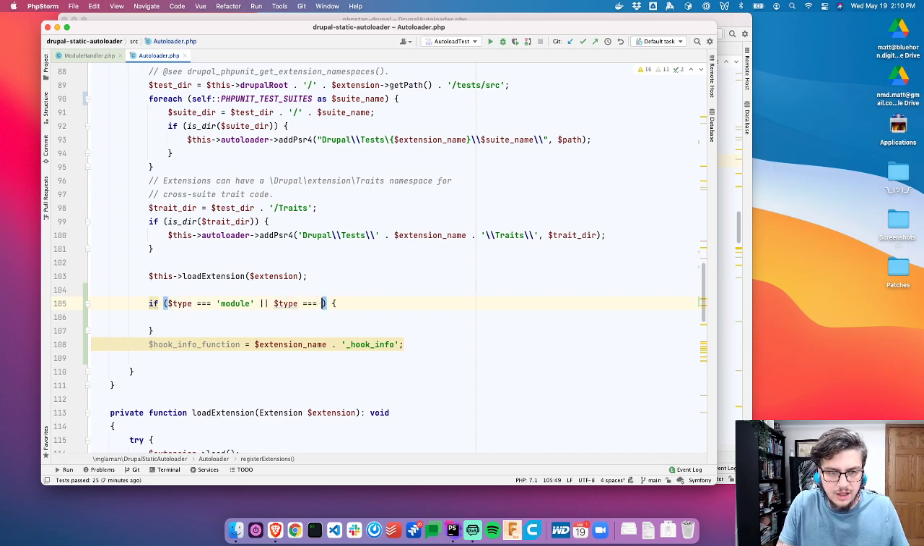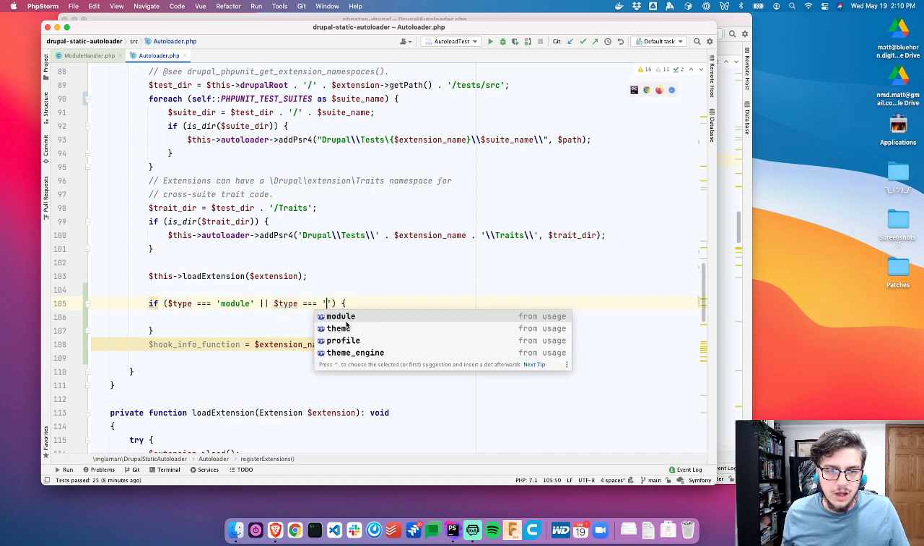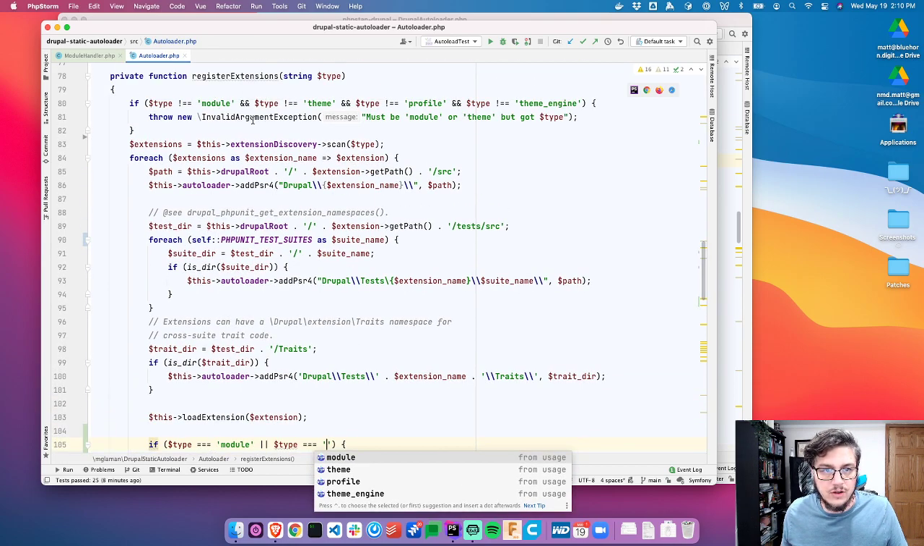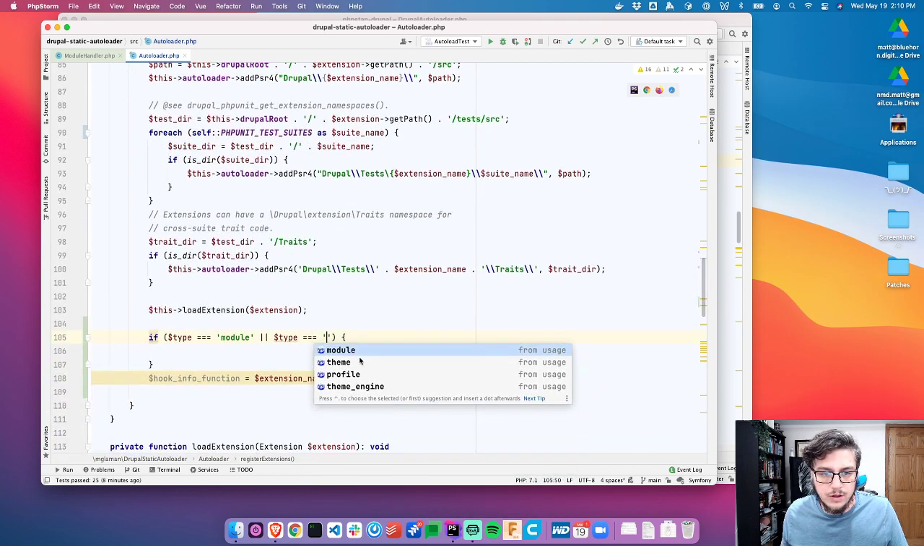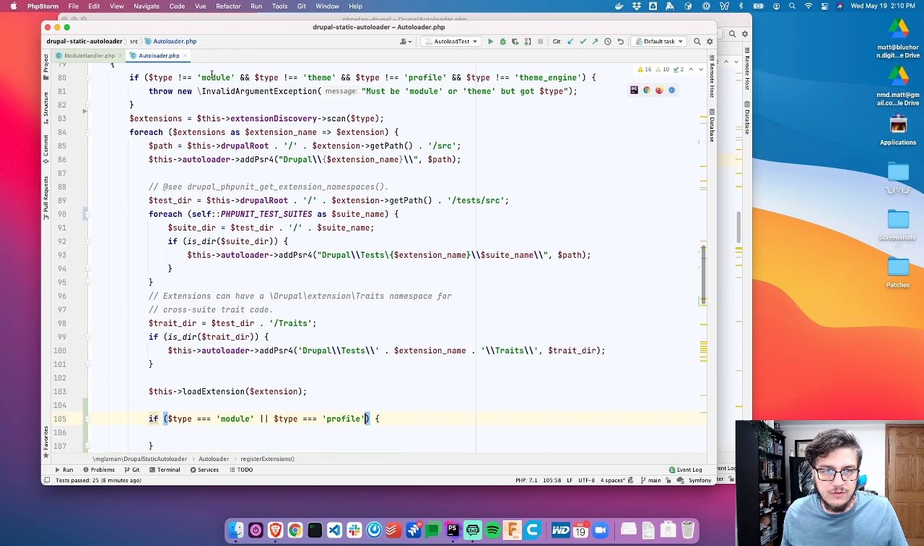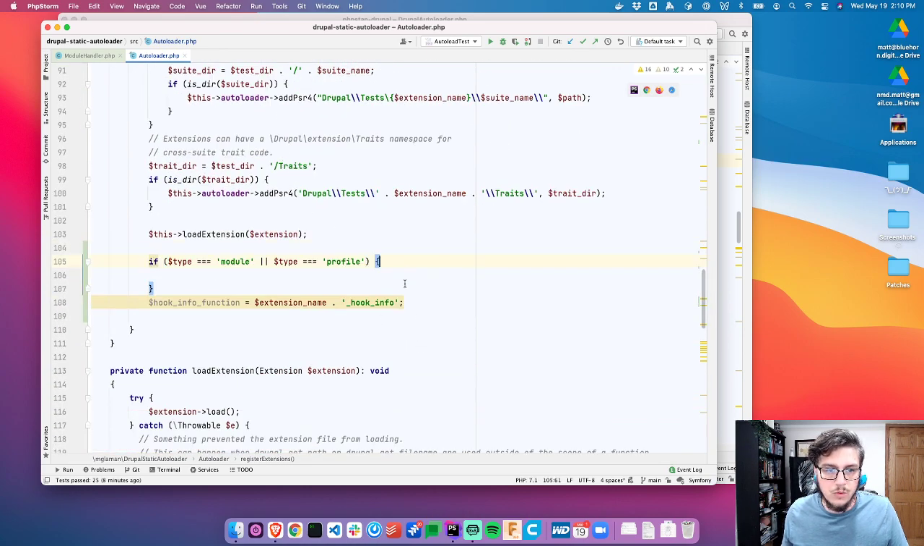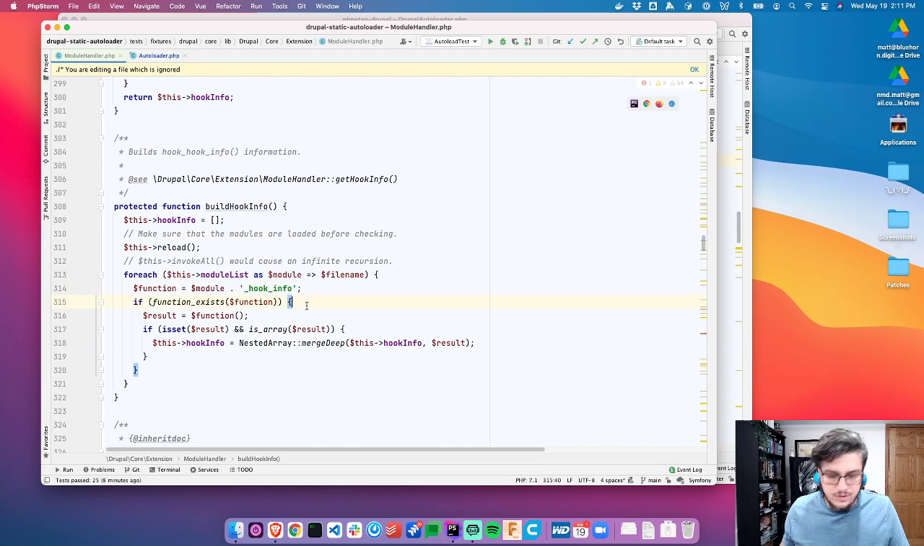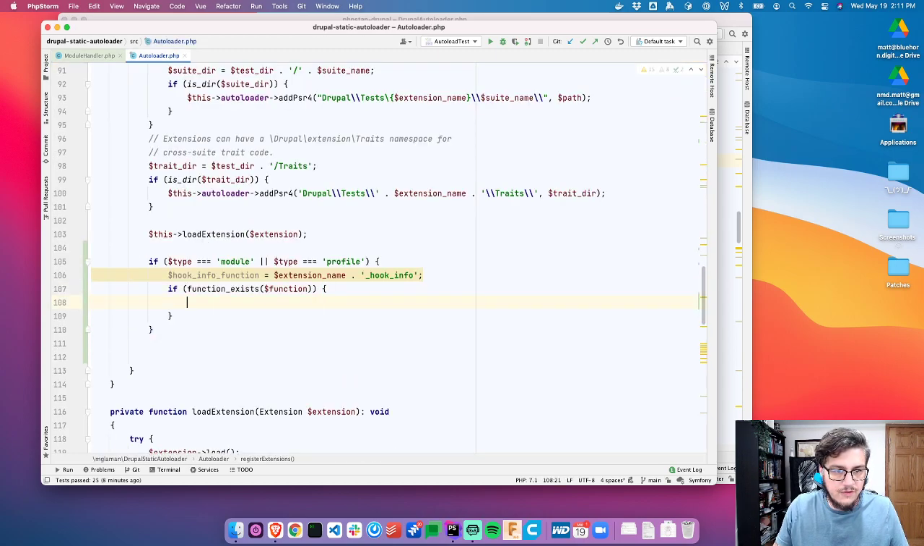Again, just in case you haven't caught the streams before, I use PHP Storm, and I have an extension called Deep Association, and it actually reads the usages from where I've defined type. That's one reason I have this code right here, and it autocompletes it for me based off of this validation here. Really handy. So I'm going to move this into here. So hook info function. We'll do if function exists.